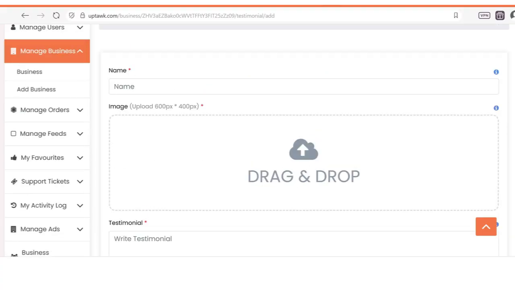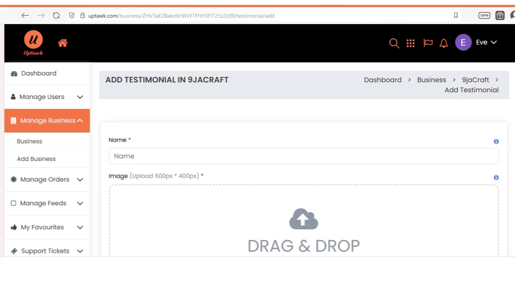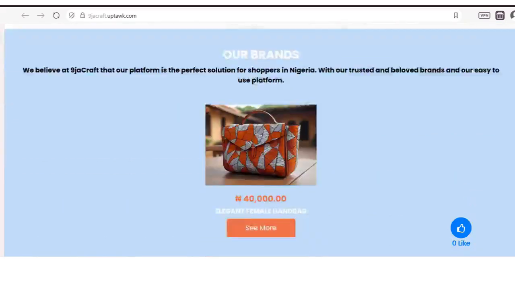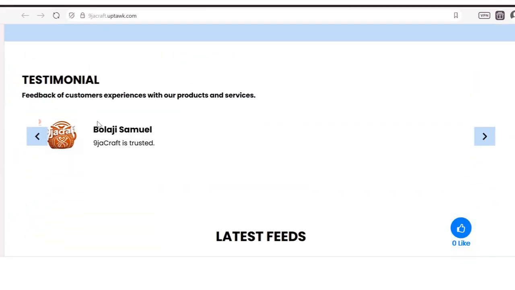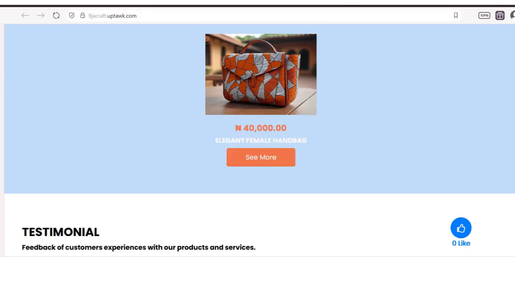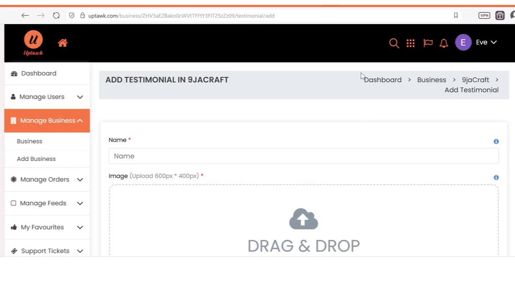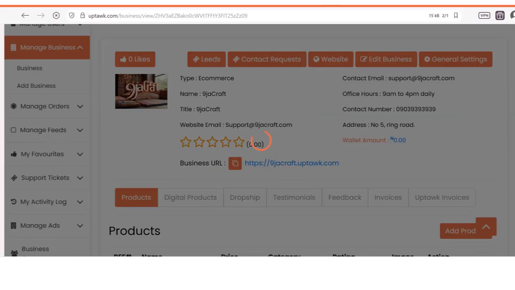Once it's saved, it will automatically reflect on your homepage. Let me show you where it will reflect on your website. This is your website. Let's scroll down. Can you see? This is where it will reflect. And when the person clicks on this icon, it will keep flipping, and more will be coming. So that's how the testimonial works, right? Go back to our dashboard and then go to where we were before.